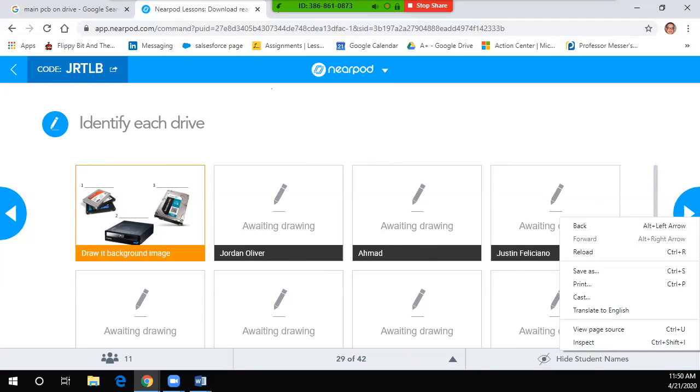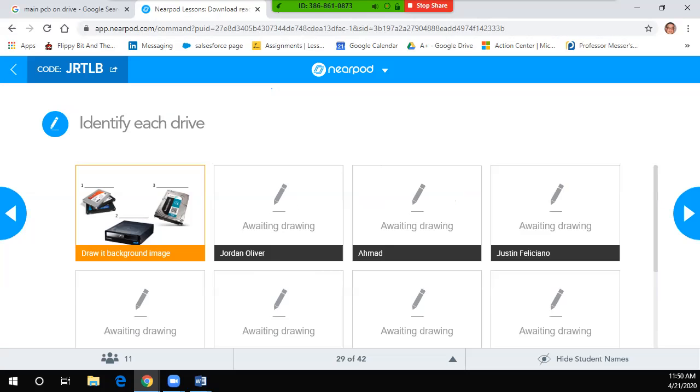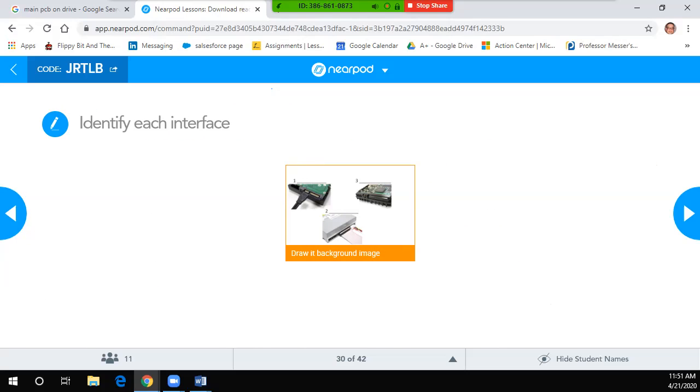So can we identify these types of drives? Can anybody tell me what type number one is? SSDs. Okay, good. Number two? Optical drive. Yeah. Number three? Hard drive. That's a hard drive. Yeah, correct. Thank you. Slide 30.